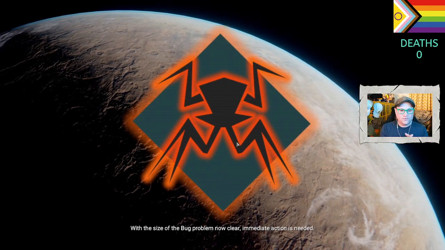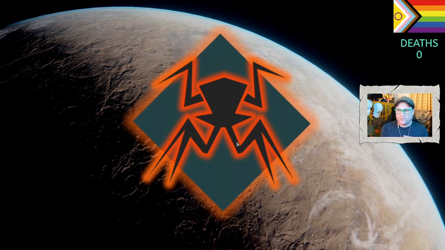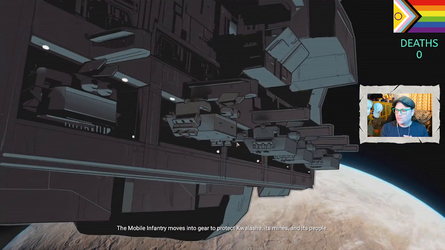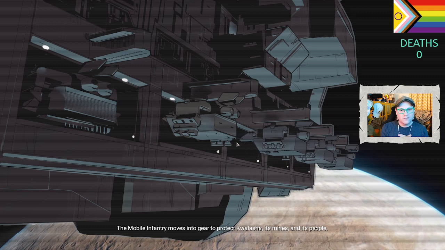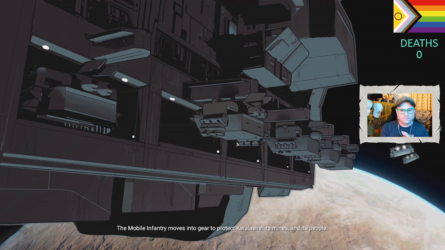The size of the bug problem now clear, immediate action is needed. The mobile infantry moves into gear to protect Kwalasha, its mines, and its people.